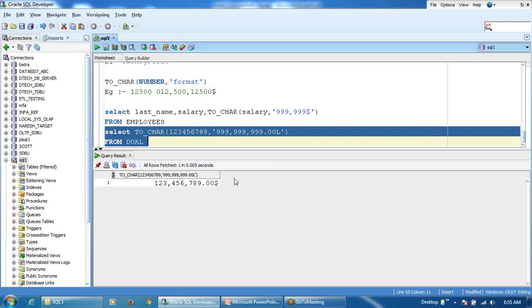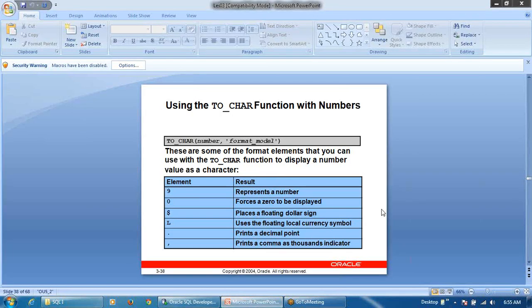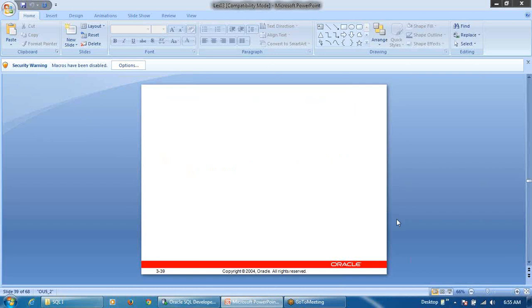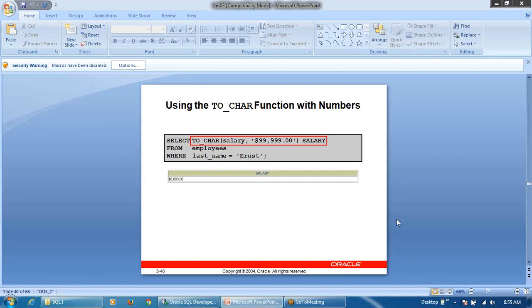That's how it will display the to_char with respect to the number format. The to_char function with the numbers, right? So, Karthik? Yes, hello? Yes, I'm there.